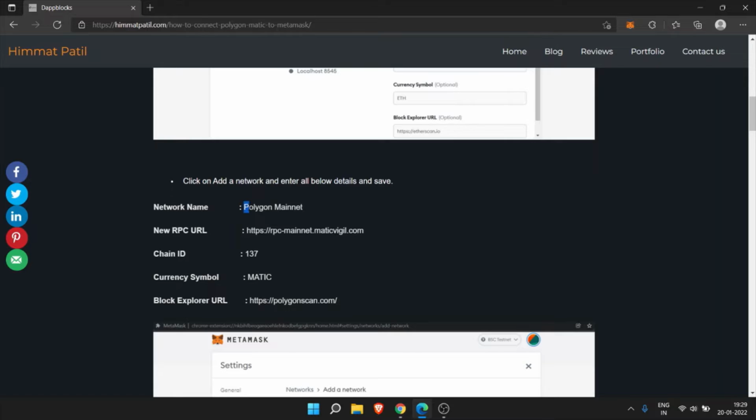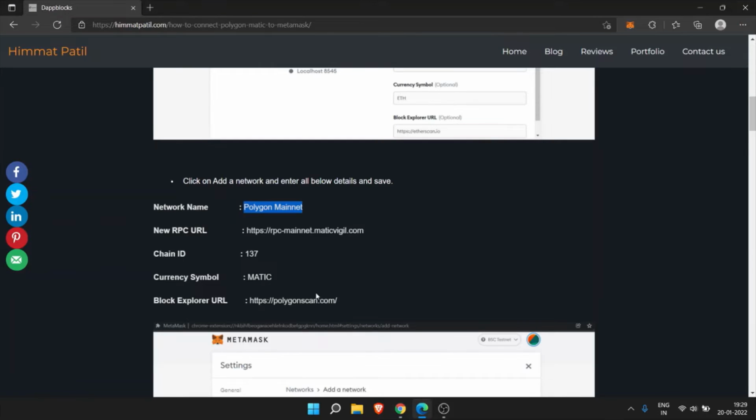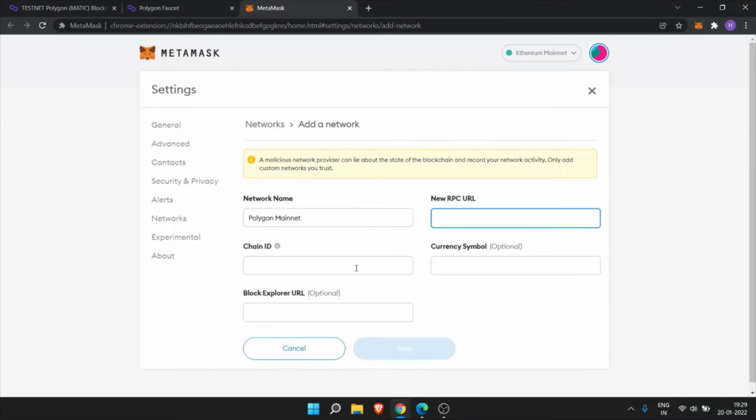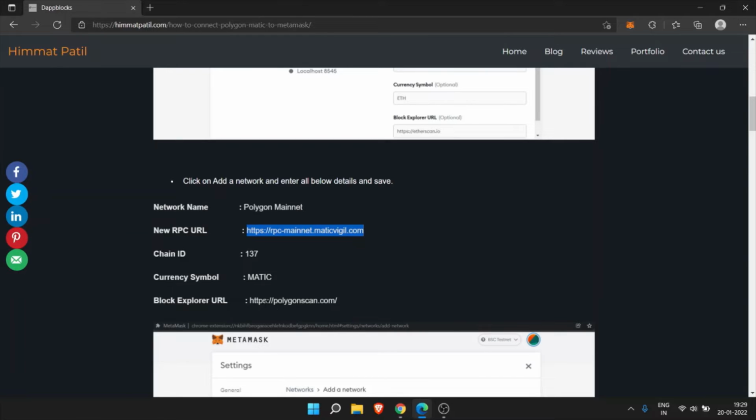First one is network name. You can mention any network name of your choice. We have mentioned here Polygon Mainnet. Then this is the RPC URL. This is required to connect MetaMask to the Polygon blockchain. This is the chain ID for Polygon Mainnet. Currency symbol is Matic, and this is the block explorer. Block explorer is nothing but we can track all our wallet activities.